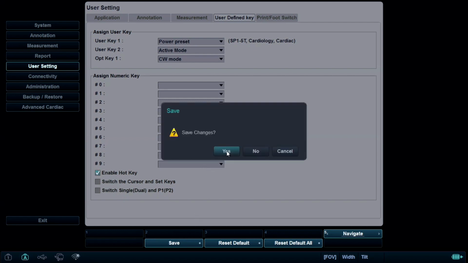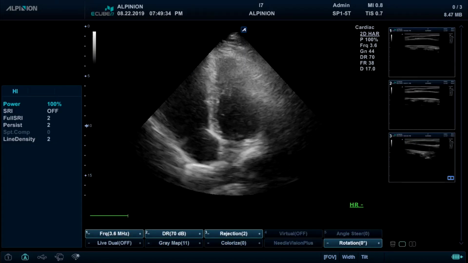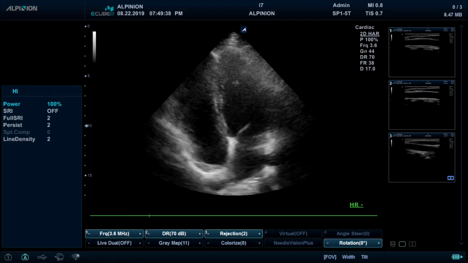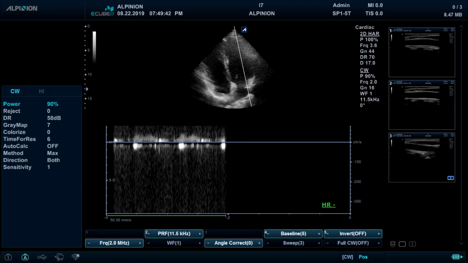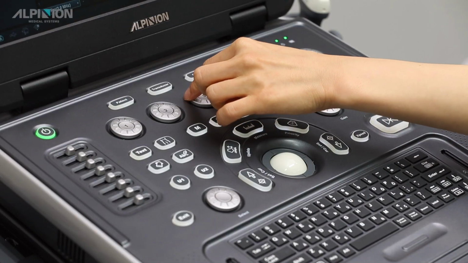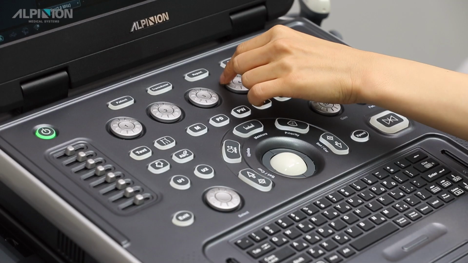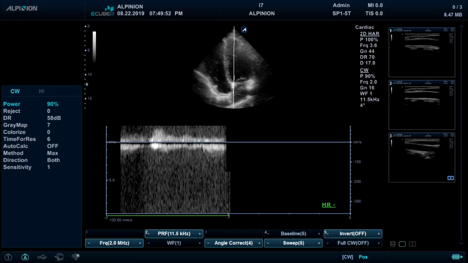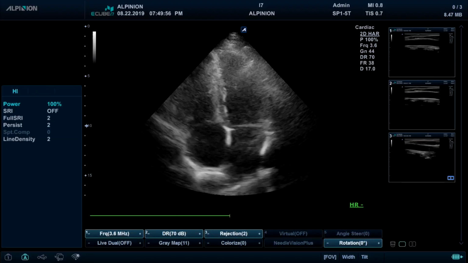Make sure that the dedicated transducer is connected to your system. In 2D mode, press the Opt key on the control panel. To adjust the angle to flow correction, rotate the angle correct soft key. To change the sweep speed, rotate the sweep soft key. To exit CWD mode, press the Opt key or the Gain 2D key.